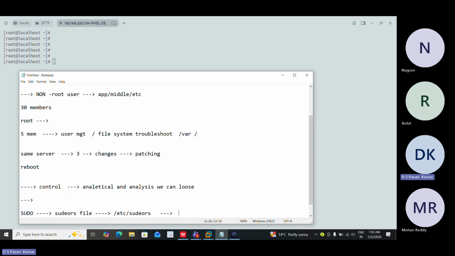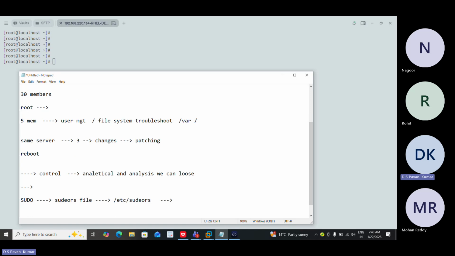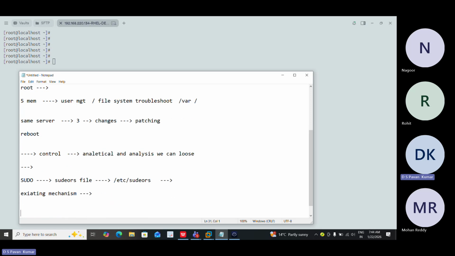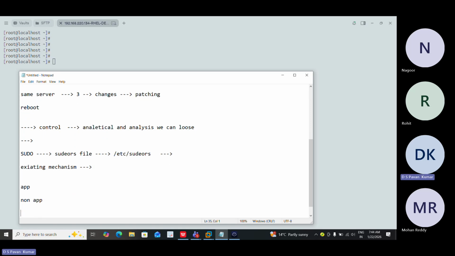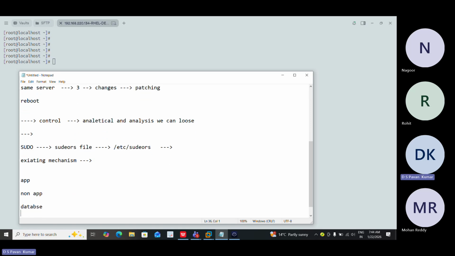So what exactly is in it? In this sudoers file, there is a lot of existing mechanism. What exactly is the existing mechanism? For example, app user, non-app user, and a database user, something like that.